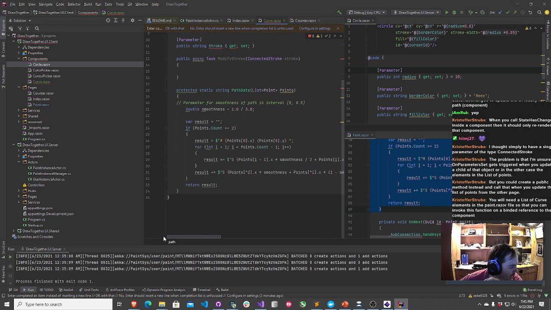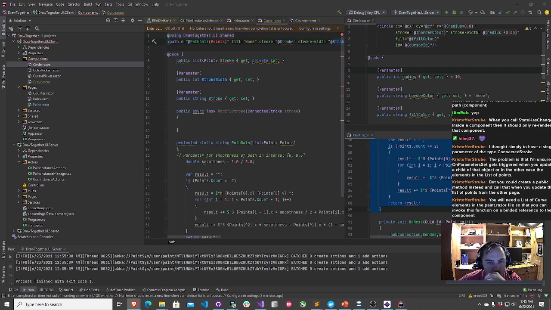Now, one thing I'm going to try to do: you'll need a list of curve elements in paint.razor files so you can invoke this function in a bound reference. Oh yeah, we absolutely will. I'm going to go ahead and basically save the GUID next to the instance of each of these components in a dictionary. That way we can have multiple concurrent users all modify those strokes at the same time, but independently of each other.